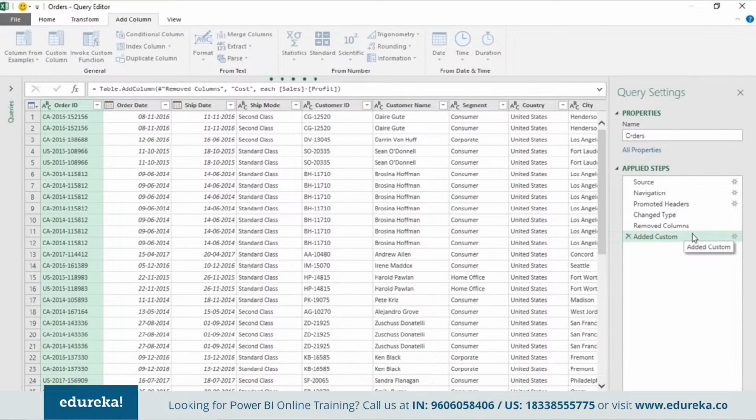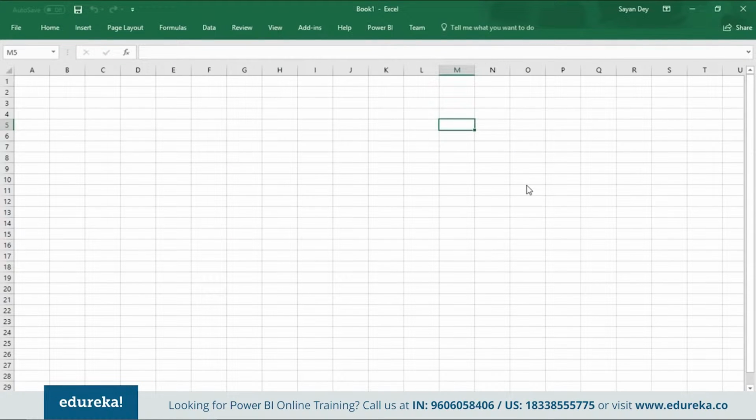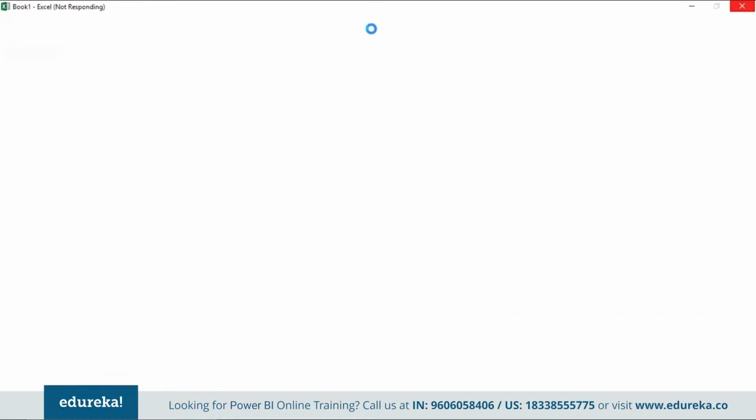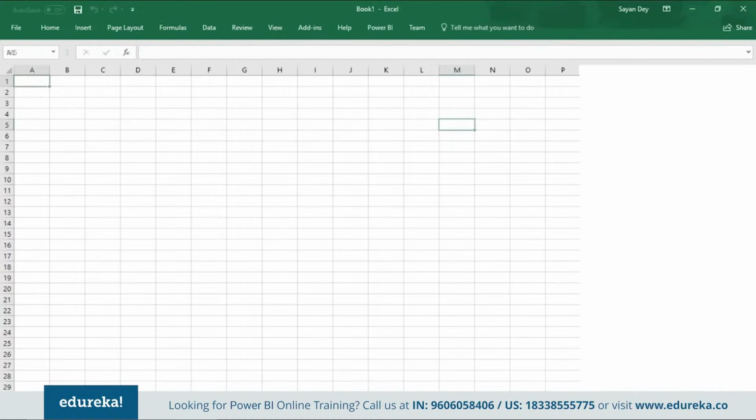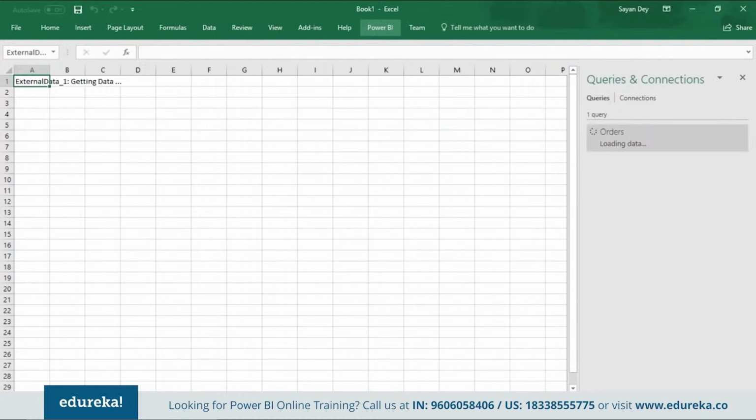Okay. And when you're closing and loading, essentially what happens is you're loading that whole thing into your model, which is nothing but the Power Pivot. All right, so it's very, very important that you have this understanding that Power BI Desktop is not to be learned in isolation, but you should have an appreciation of the fact that behind the scenes is nothing but Excel in action.